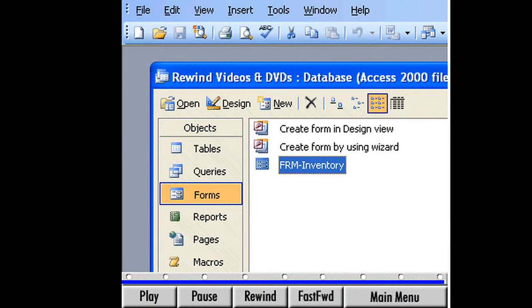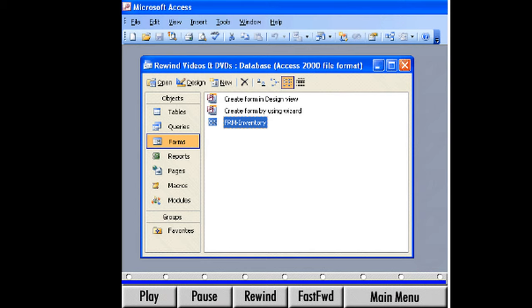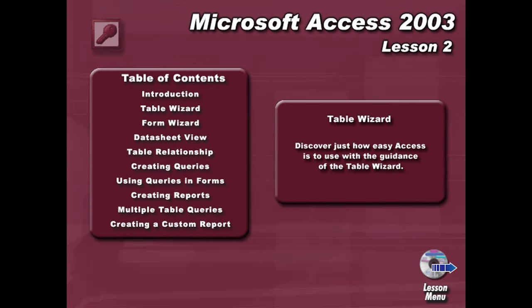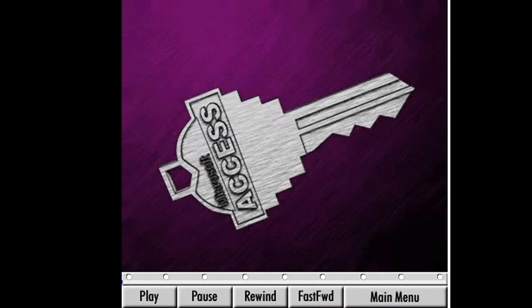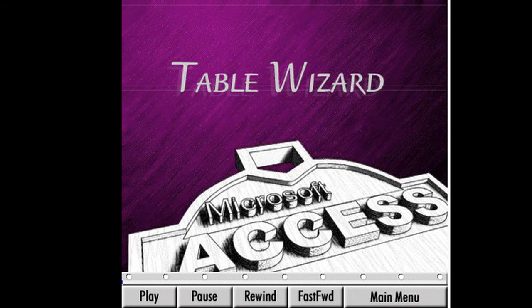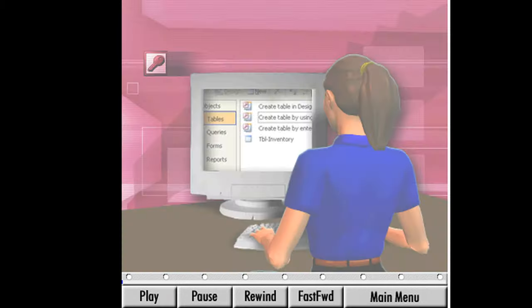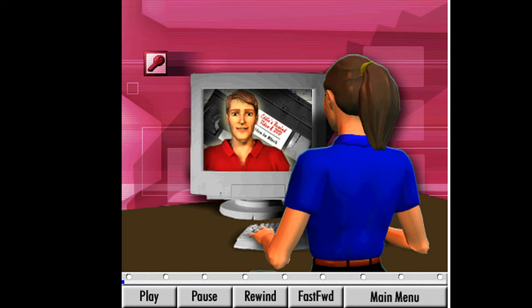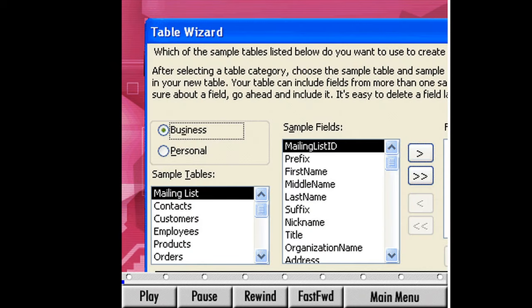Let's start our lesson today by setting up the customer table. We need to create a table where Eddie's employees can quickly identify a customer and see the customer's rental history. This time, we're going to build our table by using the Table Wizard. It offers us some useful shortcuts.